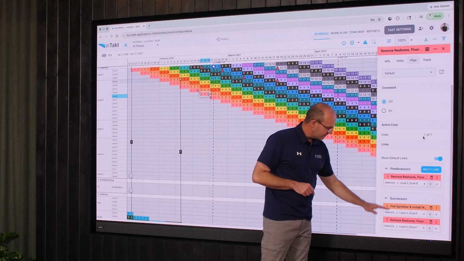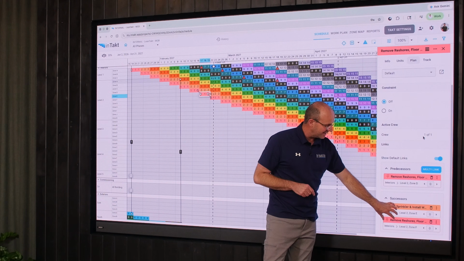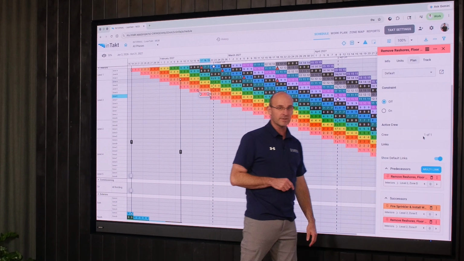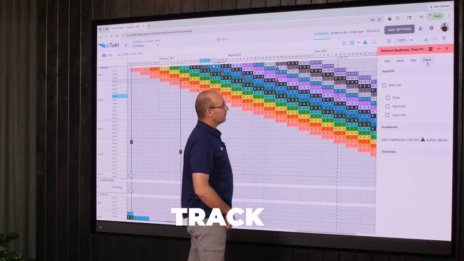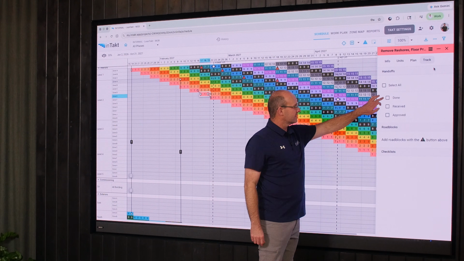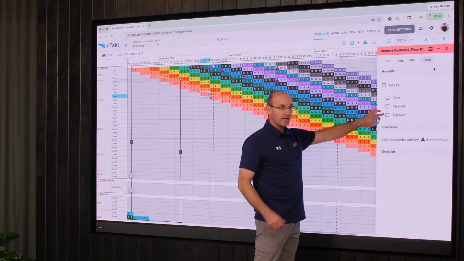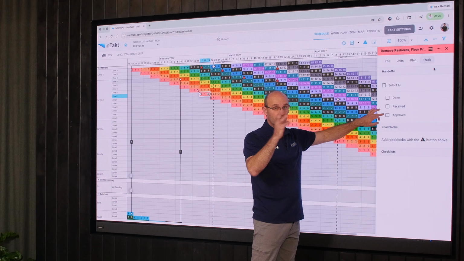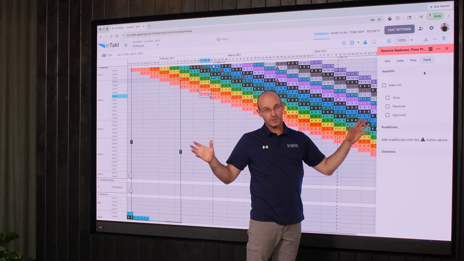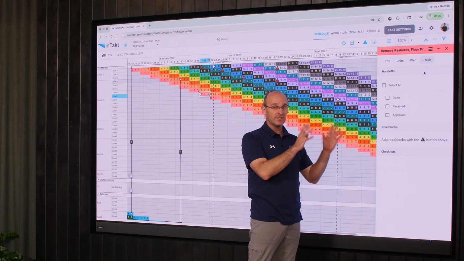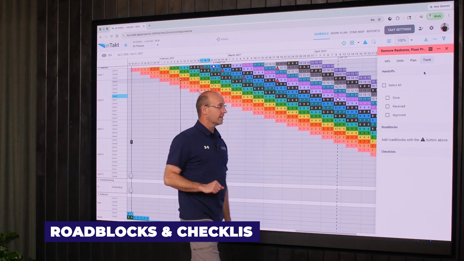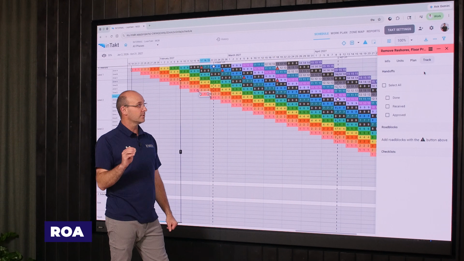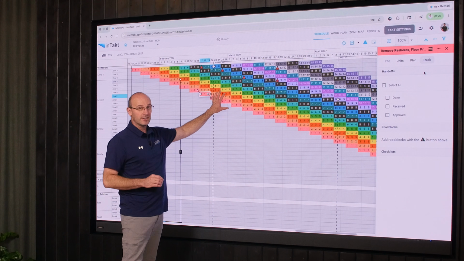But you can actually start to do multi-linking and see the links here live in the property setting itself. If you go to track, this is one of the most powerful ones. And you can actually click done, received, or approved, and it will log who marked that off so that you can track your typical last planner items and track your perfect handoff percentage and your percent plan complete. And you can add roadblocks and checklists down here for your individual activities. So everything is editable in here.